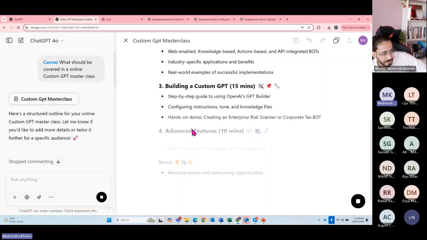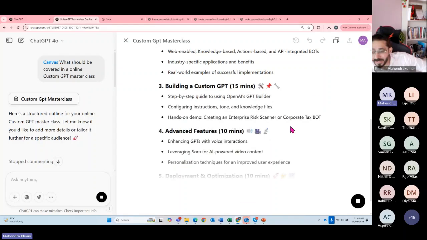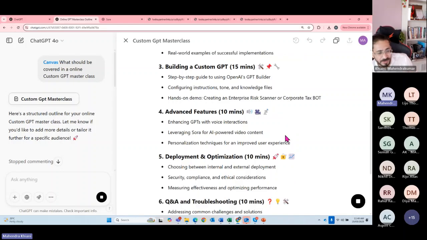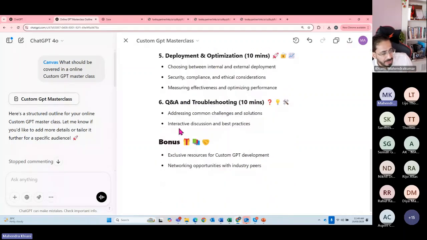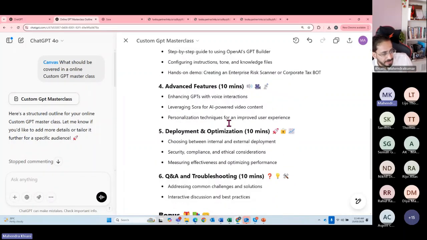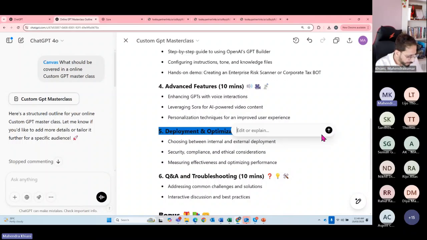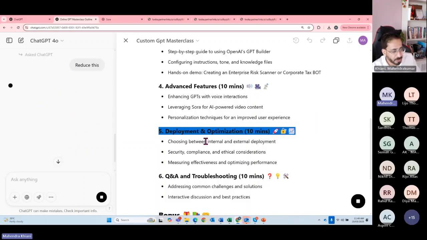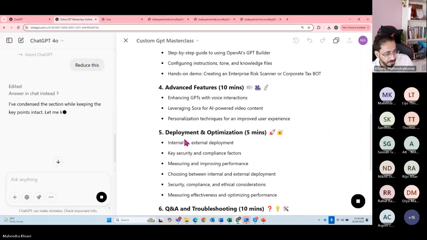So that's interesting. Another interesting thing is I can give specific feedback on specific sections. So I'd say that I liked all of it. I did not like this part. So I can say reduce this, okay? And it will work only on this particular part. So it will reduce that part. It made it 5 minutes, and it reduced the size of this particular section.